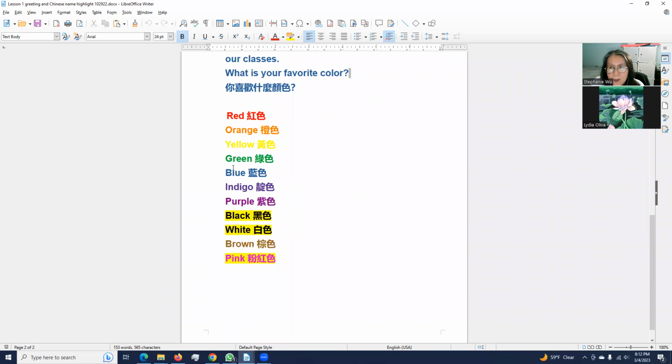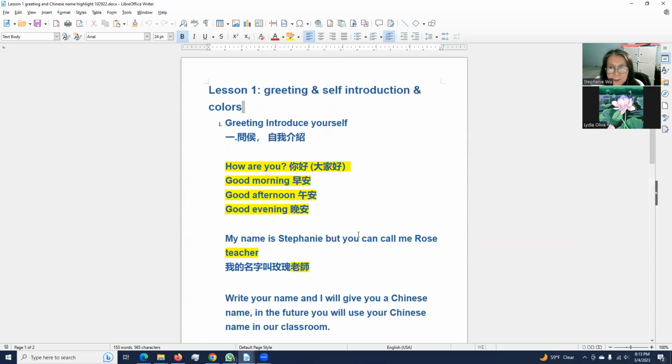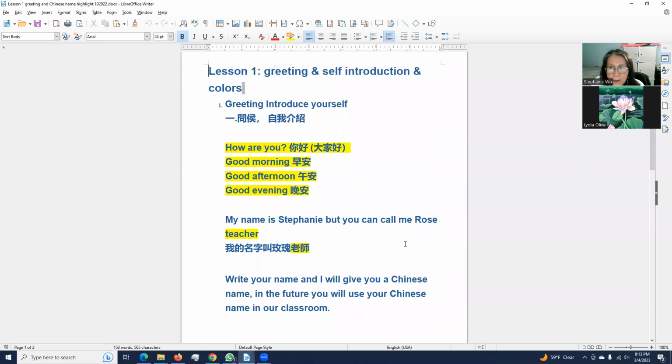It's gonna be the rainbow. You want to do the sequence or you want to do the English and Chinese? English and Chinese. Okay, red, orange, yellow, green, blue, indigo, purple, black, white. Did I teach brown? I don't think so. Pink. All right, so this is what we have been teaching from lessons 1 to 3.